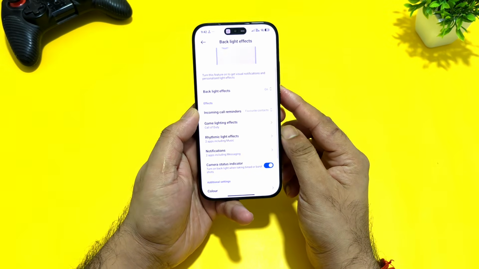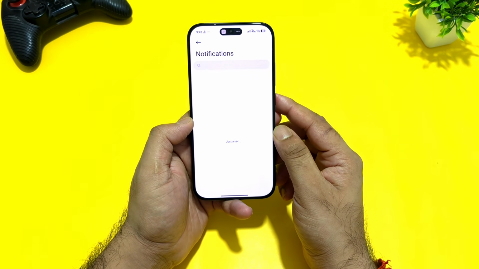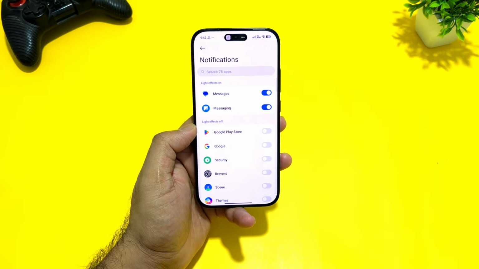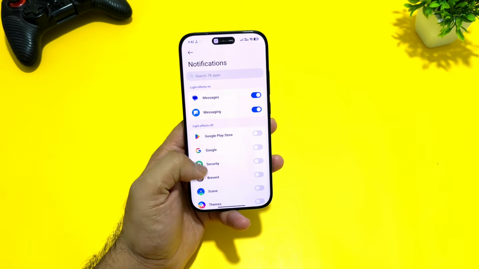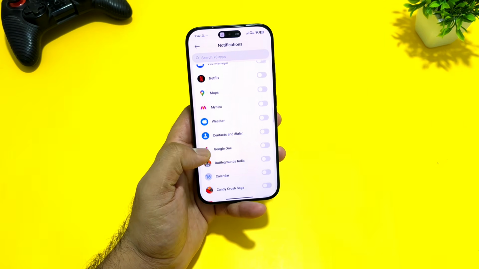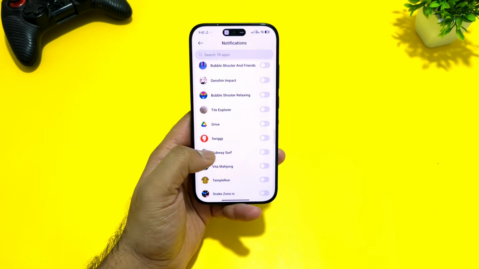And now let's go back to the notifications. From which applications you want the light feature, you can enable that. From WhatsApp or Instagram, individually like that, you can do that.